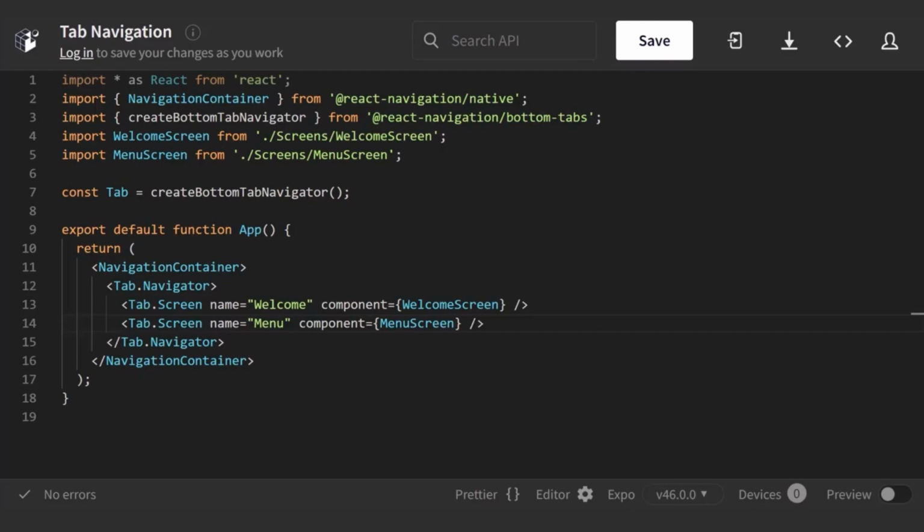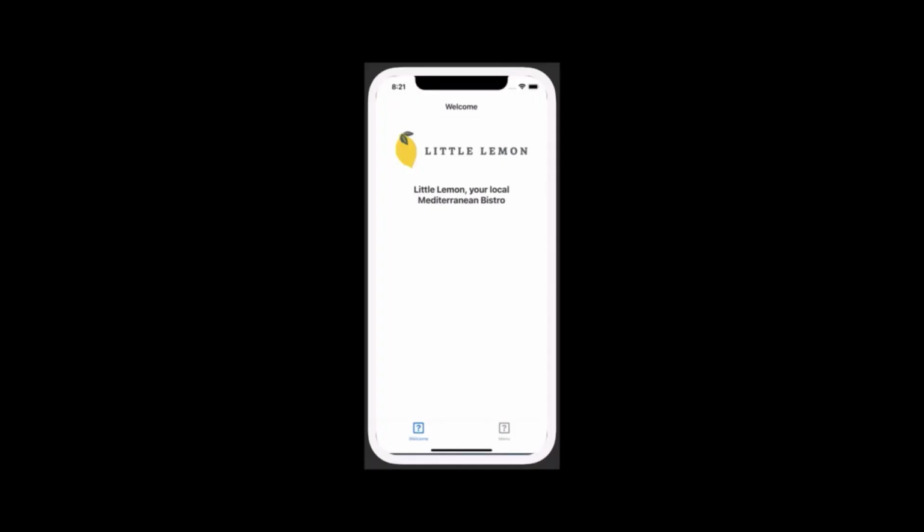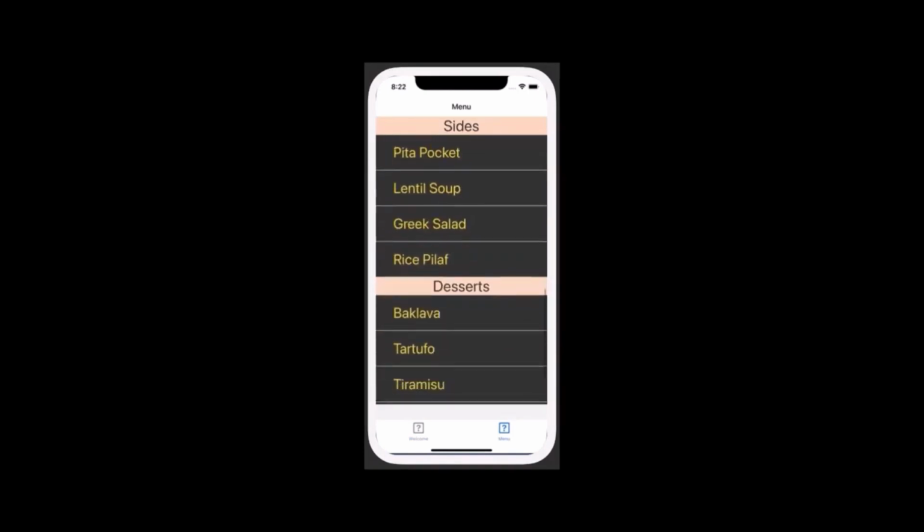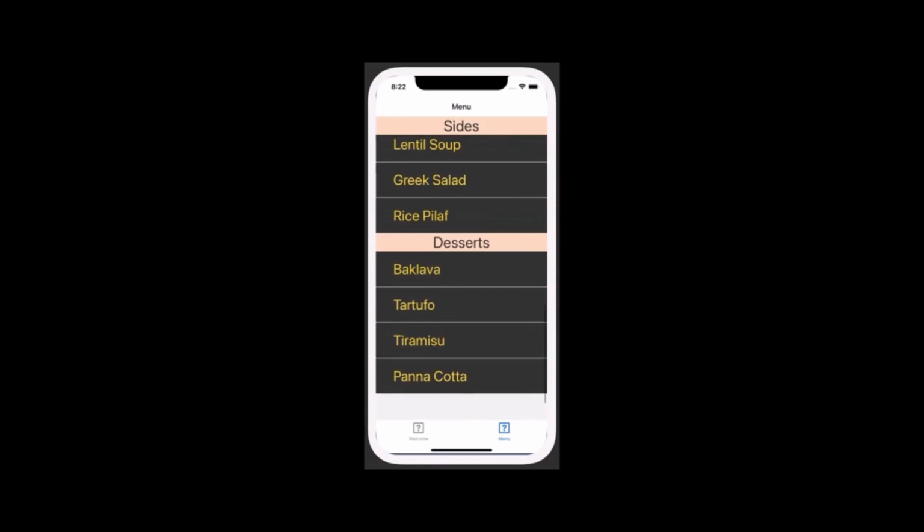Let's check out our updates in the emulator. On the emulator, the screen displays a welcome screen, the Little Lemon logo, and some welcome text. On the bottom of the screen, the welcome and menu tabs display as well. If I click on the menu tab, the menu screen displays, and I can scroll down in the menu, which lists all the available options.